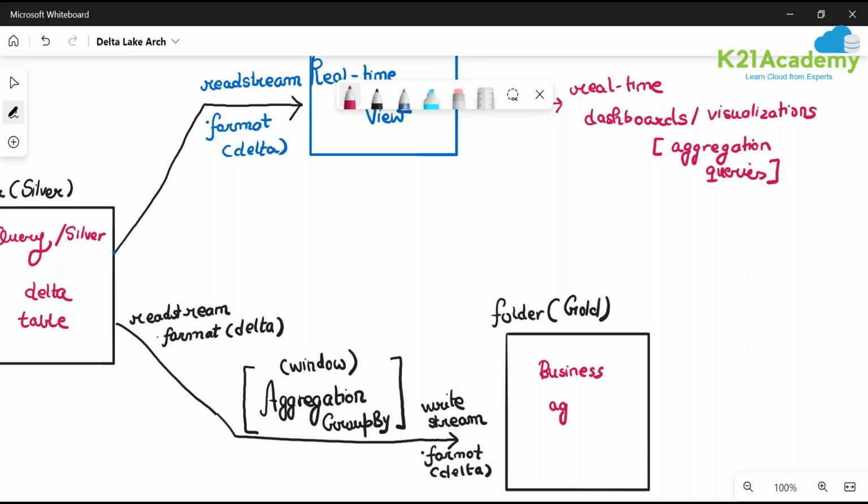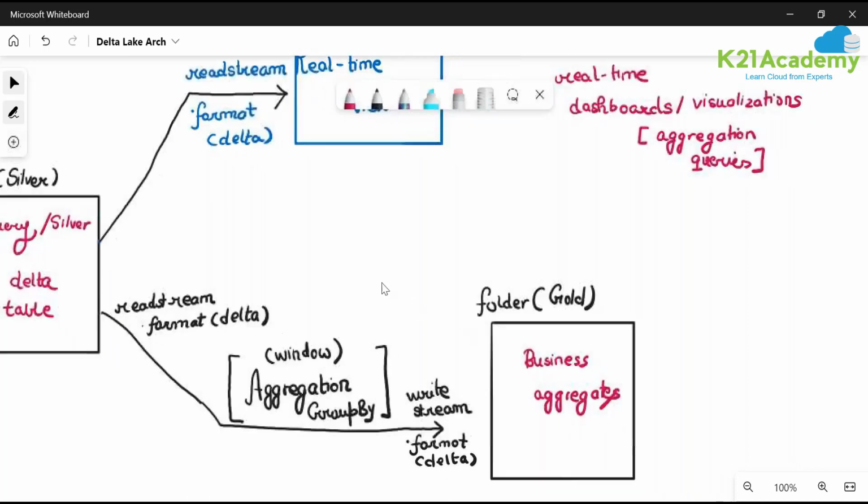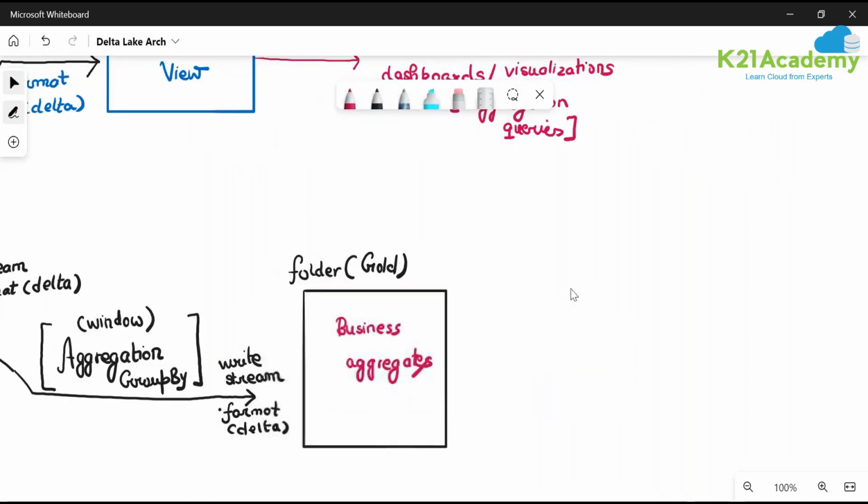It contains business aggregates which need to be reported. But once business aggregates are sitting here, you can query them statically. SQL dedicated pool does not come here.